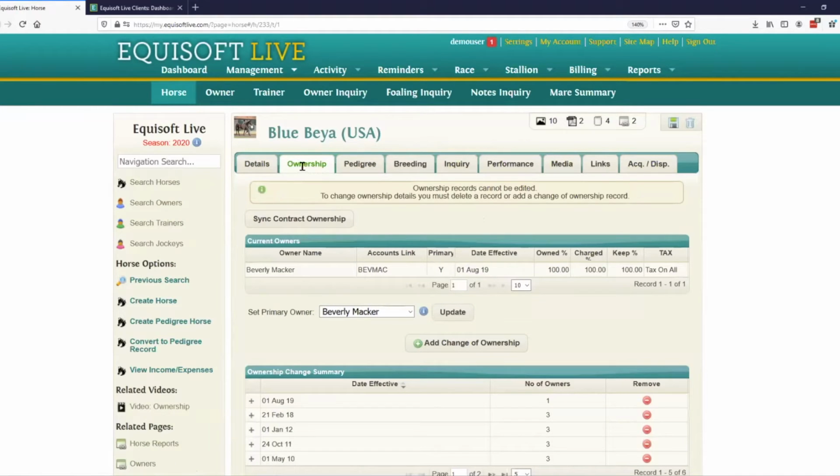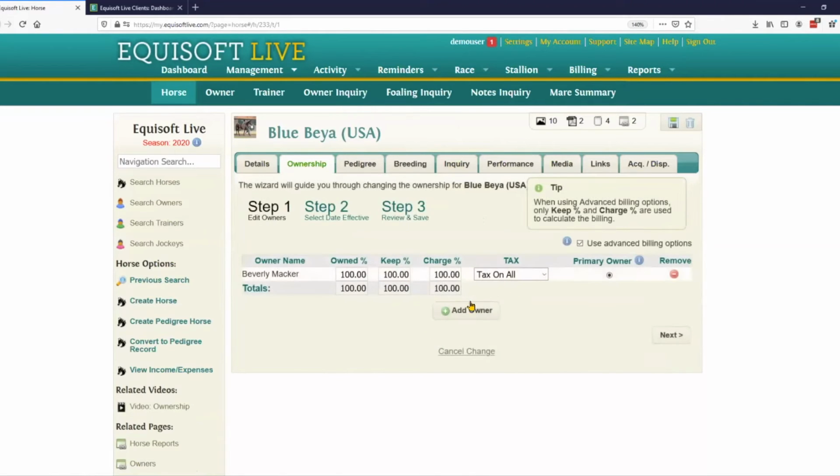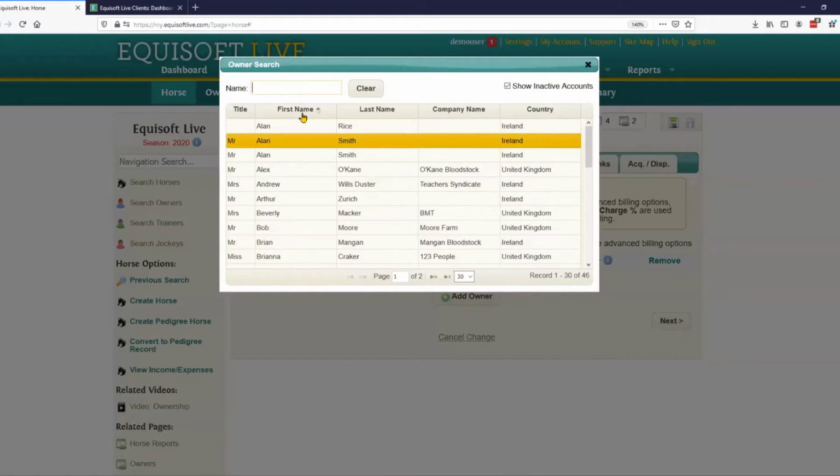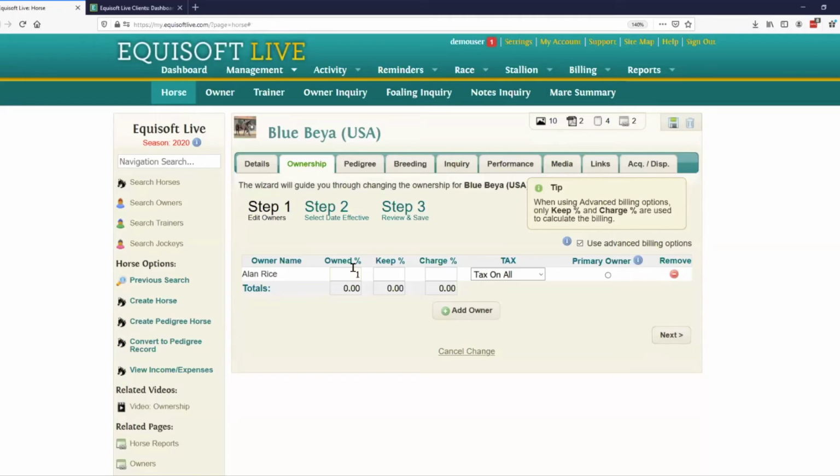We can set the ownership on it. There's currently an owner here which has been in effect since the 19th of August. I want to update this to my new owner. So I'm going to remove this owner and add in my name here. And I'm now the new owner of this horse.